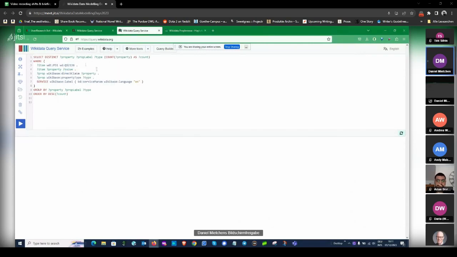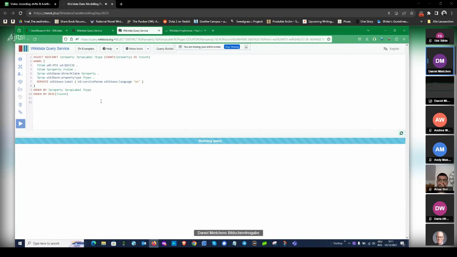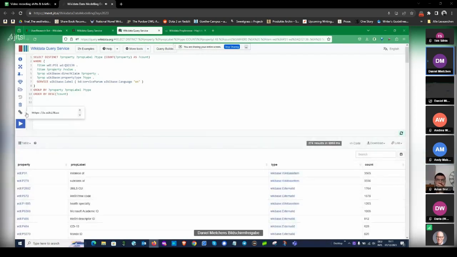Yeah, to follow up on what Peter just said, I have here a little query that gives me an overview of the data model. So I'll share the link in the chat, and then I'll explain what that query does.